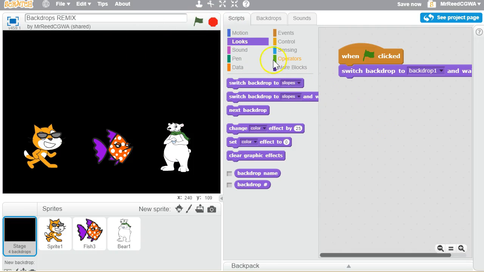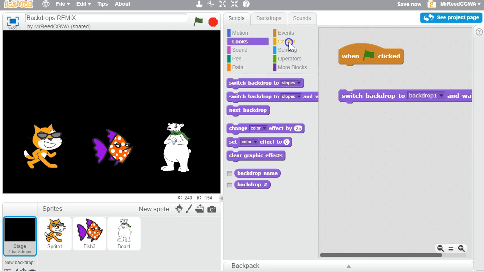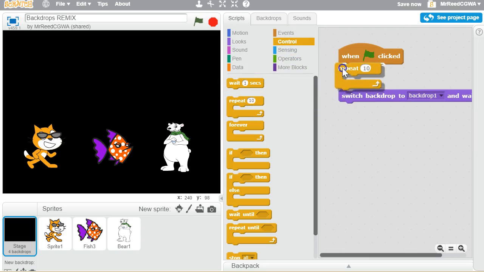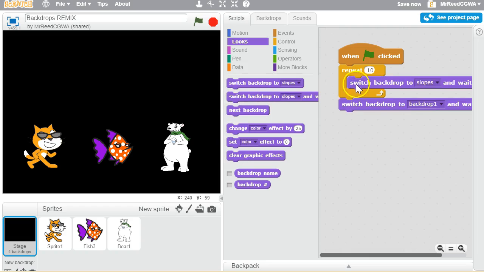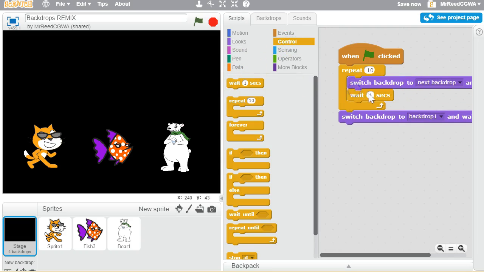Now, one more thing. If you want to make this a little fun when you get started, we could grab a repeat block. Let me show you how to use this backdrop block in a fun way. Instead of saying switch to the slopes backdrop, you could just say go to whatever backdrop is next, and anytime you get some kind of animation you probably want a wait. So basically it'll just keep going to the next backdrop. You can play with how many times you want that to happen. When it's done, it will then go back to the plain backdrop.